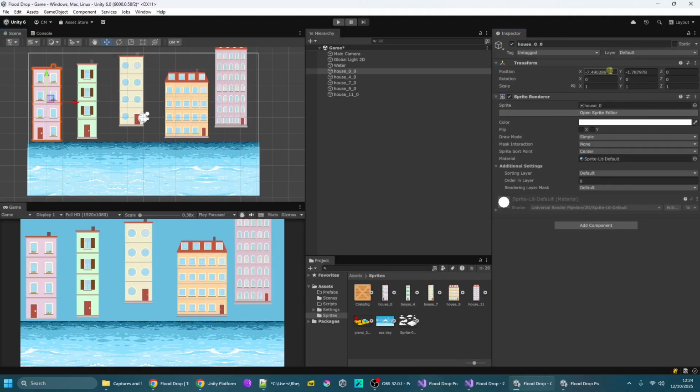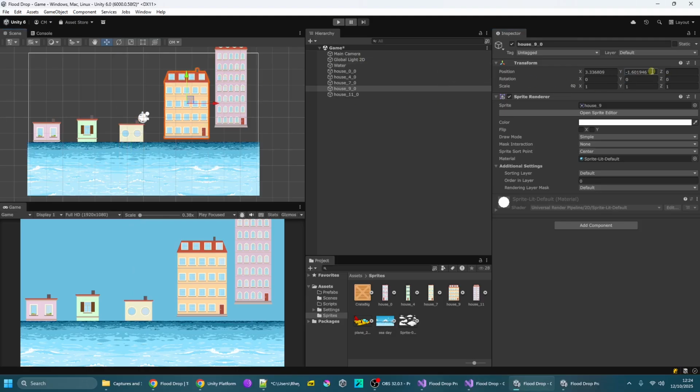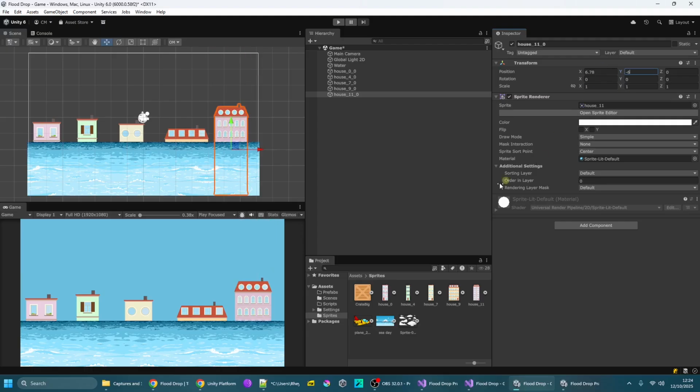Now what I found is that if I put these at about -6, they all look reasonably decent, and they look like they're sort of poking out of the water, showing that it's been flooded. So I think that looks pretty decent.